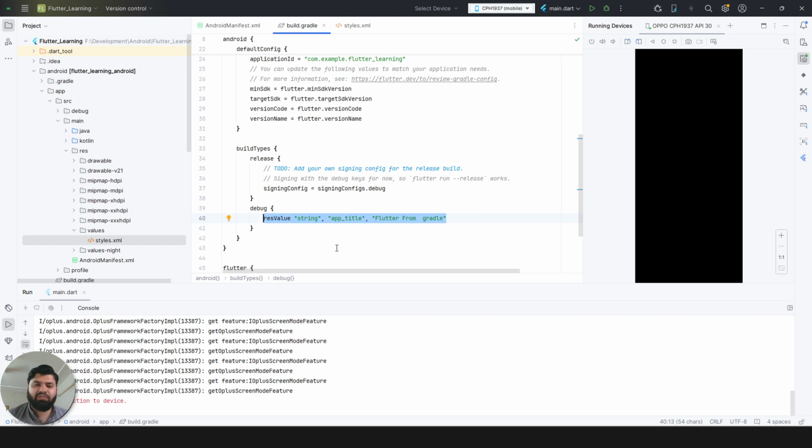So for the release one we can do the same thing. Whenever we create a release of this app, the signed release version, which we will be using to upload to the Play Store, that variable will be picked from within the release object.